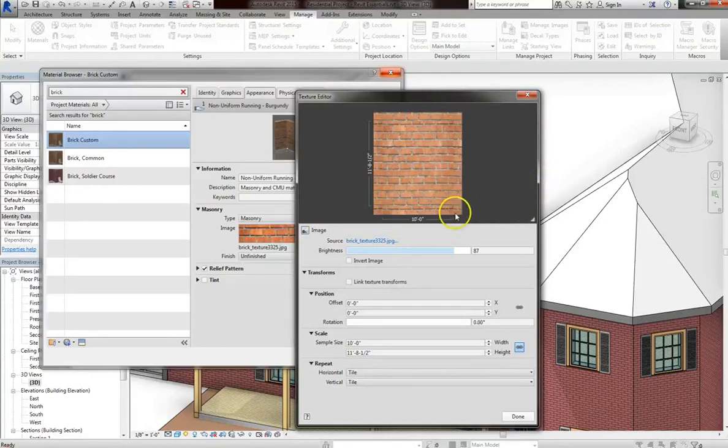So sometimes your image file might result in your project looking very tiled, but if you can get a good image or get one from a good website, that can make all the difference. So I'm going to change my sample size back to 3 feet. Oh, sorry, not 3 inches, 3 feet. There we go. So now it should look a little bit more realistic.